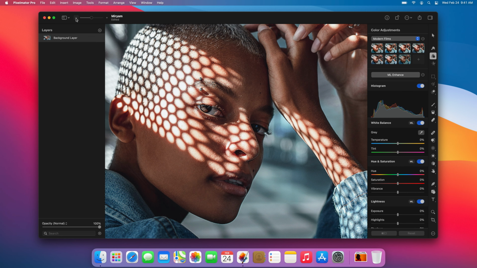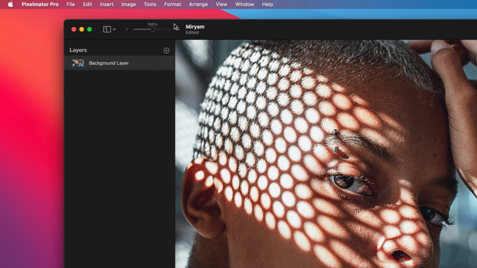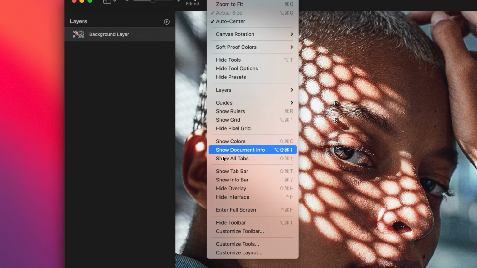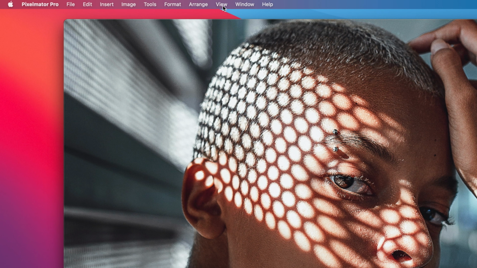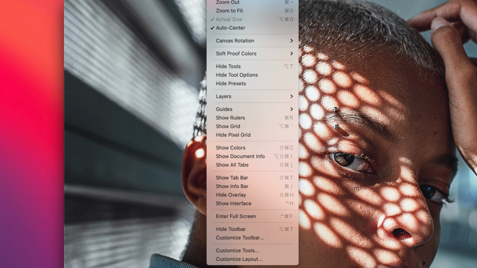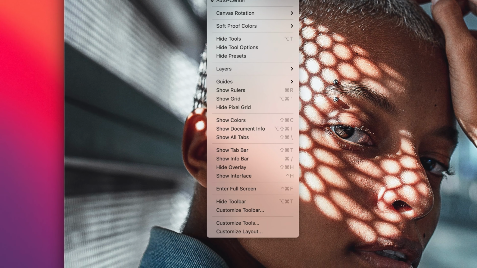By the way, if you ever want to hide the entire interface and just take a quick look at the image you're editing, you can click the View menu and choose Hide Interface. In that same menu, you'll find pretty much all the options for hiding, showing, and customizing the Pixelmator Pro interface.